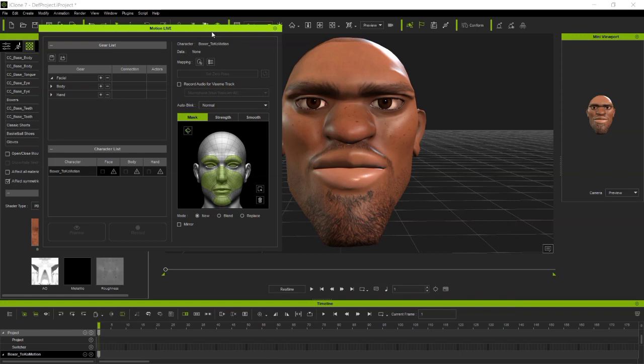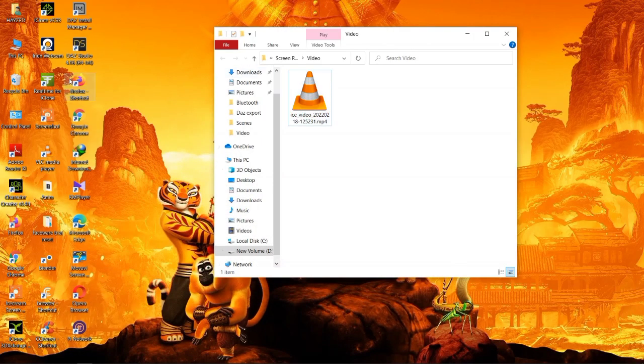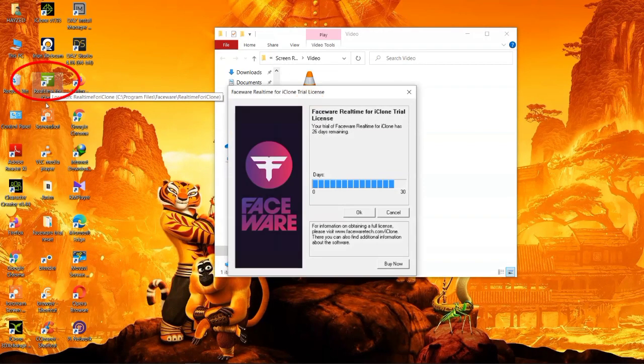So what do you need? You also need your Android device. You will need a good Android device that has a good camera, and you also need an application that will serve as a camera for iClone, so that it will track your movement from your Android device onto your iClone character. You also need Faceware Studio, Faceware Realtime for iClone. You also need that.